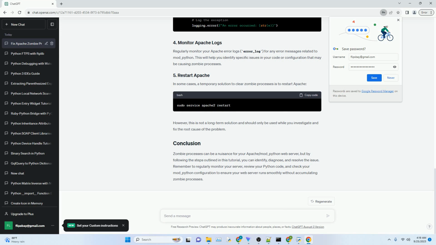First, review your Python code carefully. Ensure that your code doesn't have any issues that might lead to processes not properly exiting. Look for any unclosed resources like files or database connections.